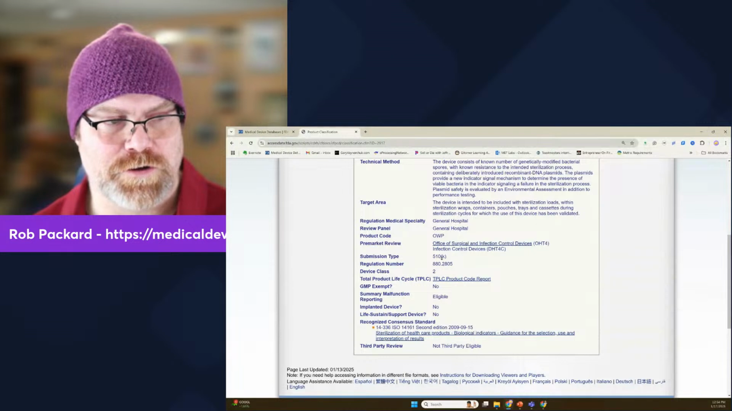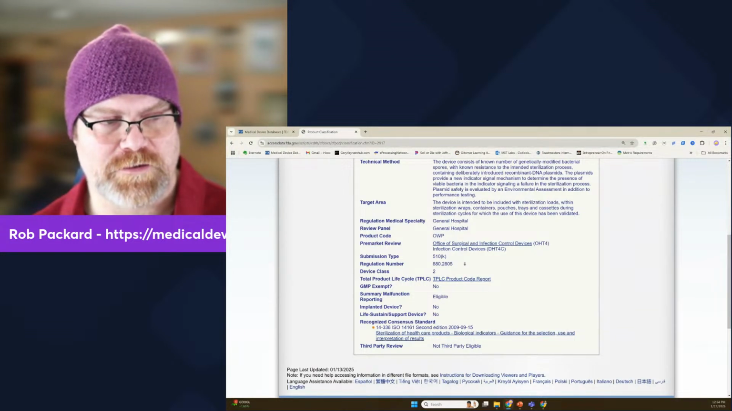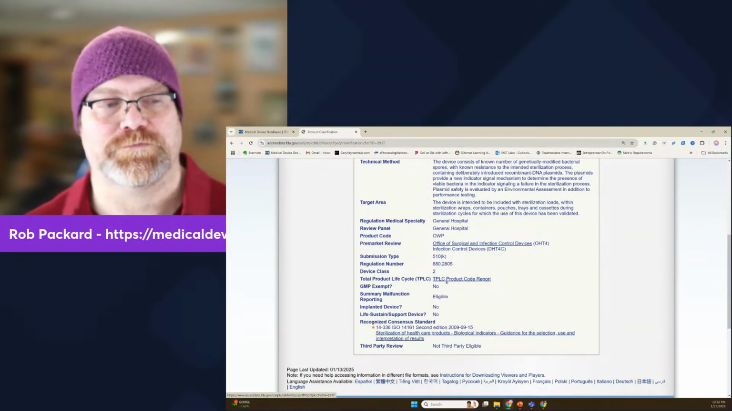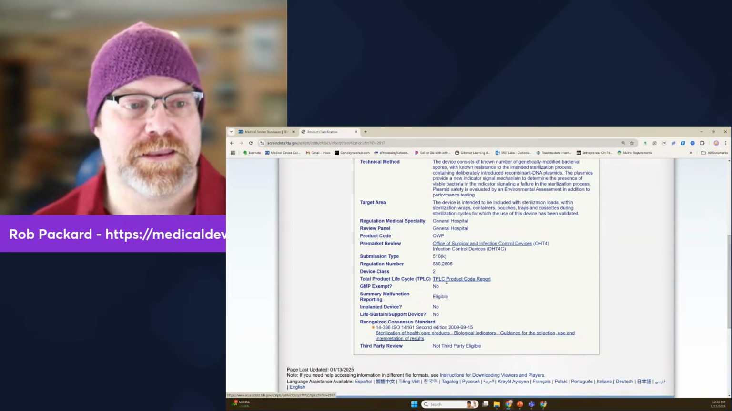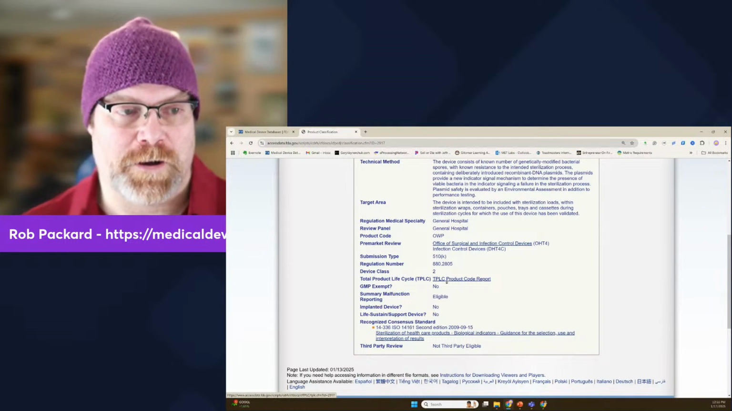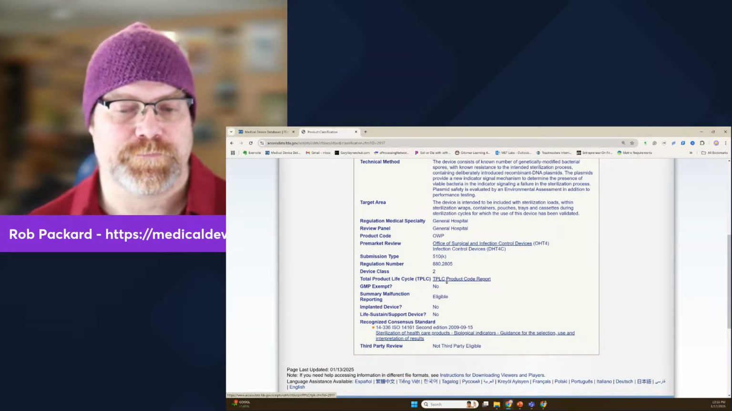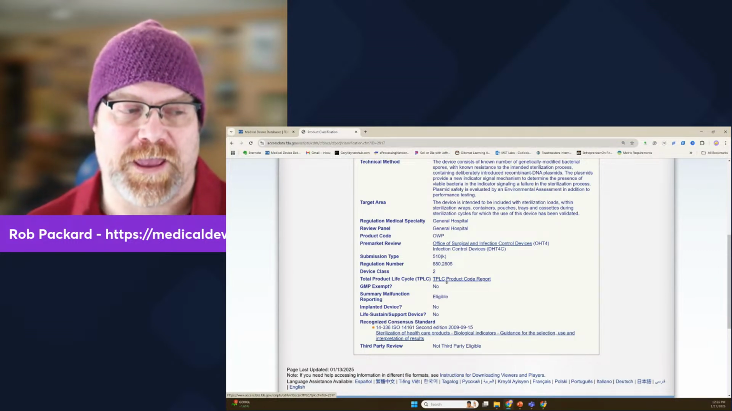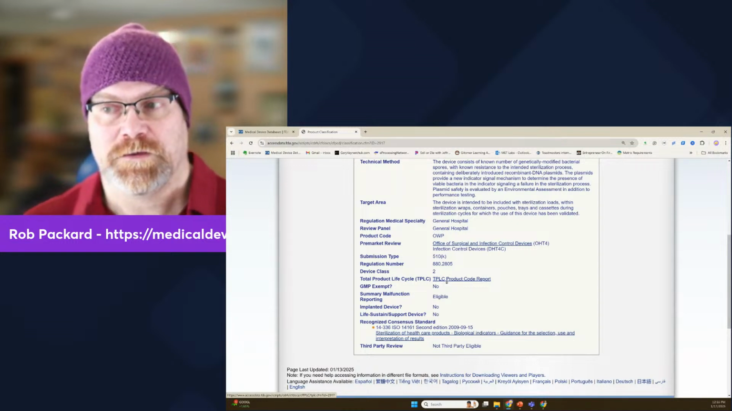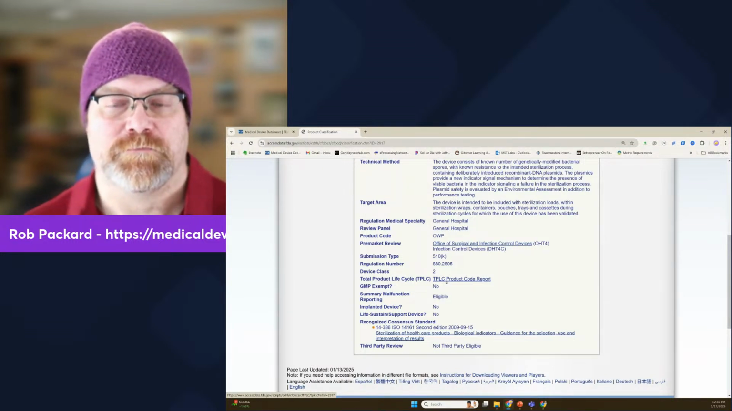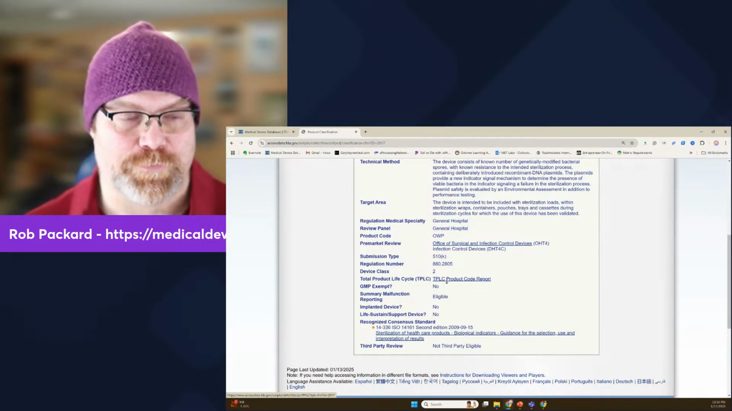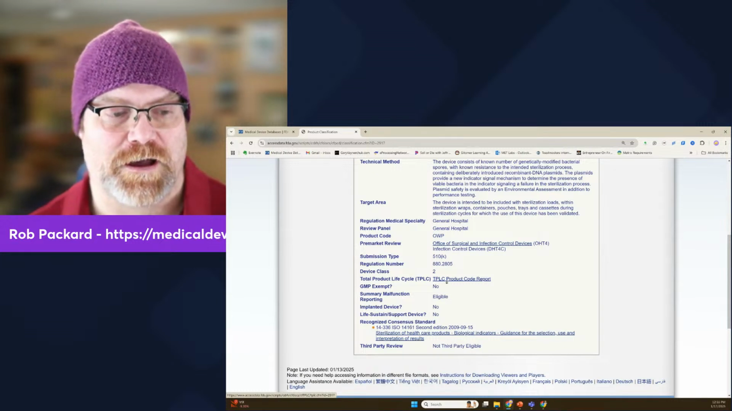OWP is the product code. It requires a 510K. Here's the regulation number. It's class 2. And it is not GMP exempt, which you would expect. You would expect something with recombinant DNA and moderate risk for a biological indicator to probably have quality system requirements for lot traceability, making sure the lot meets the performance requirements before you ship it out and release it.